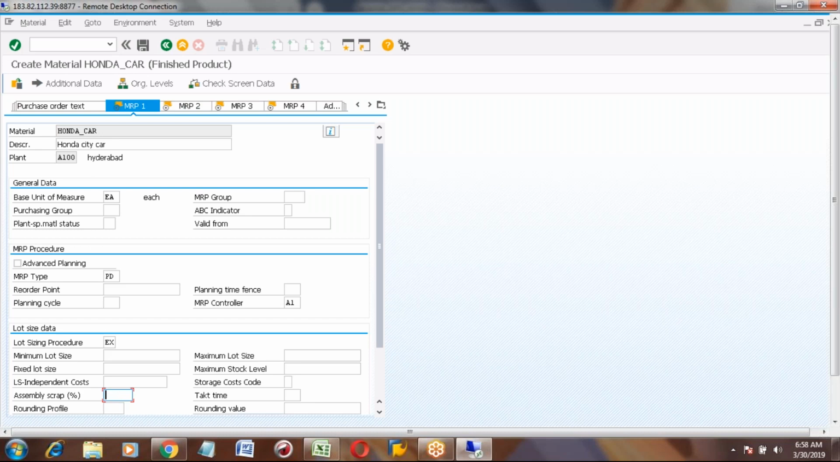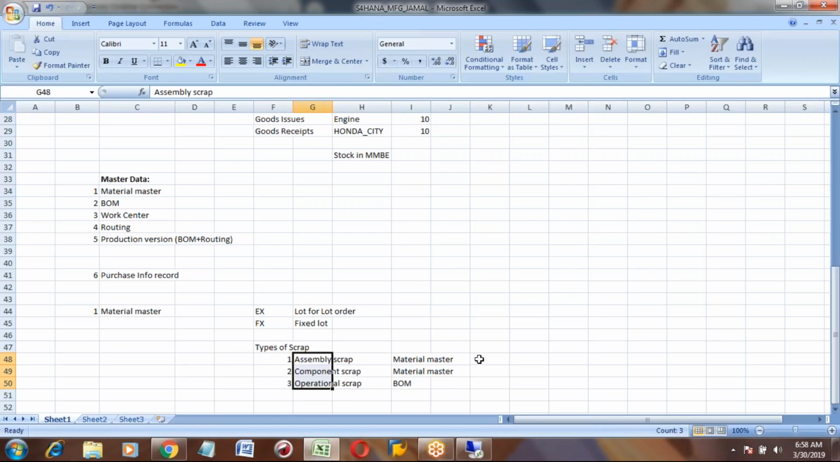So as per this scrap, whatever you maintain here, the system increases your demand during the MRP planning. For example, you maintain the scrap as 10%. You need a requirement of 100 quantity. You need to produce 100 cars. So as you maintain 10% as a scrap, then after MRP, the system will create a planned order with a quantity of 110.